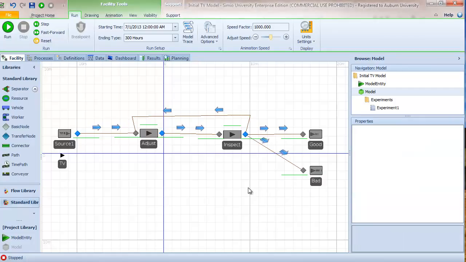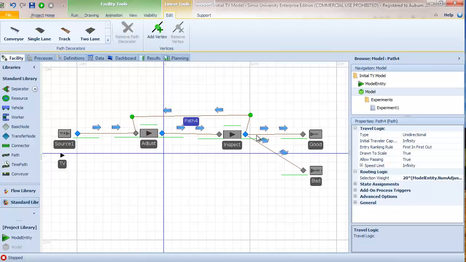And so now what's going to happen is if num_adjust is less than 4, these two link weights will resolve to 80 and 20 respectively, and the third one will resolve to 0, and we will make the probabilistic branch between good and adjust. In the case where an entity arrives and num_adjust is equal to 4, then these two paths will resolve to 0, and the bad path will resolve to 1, and the entity should be rejected as bad.